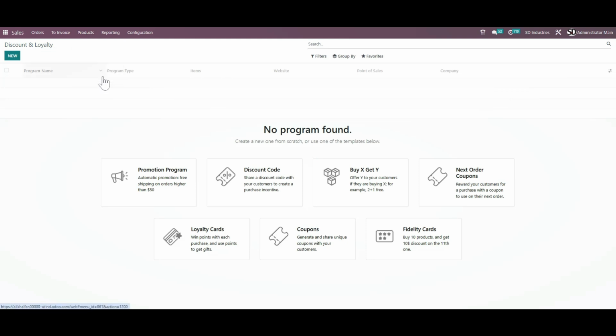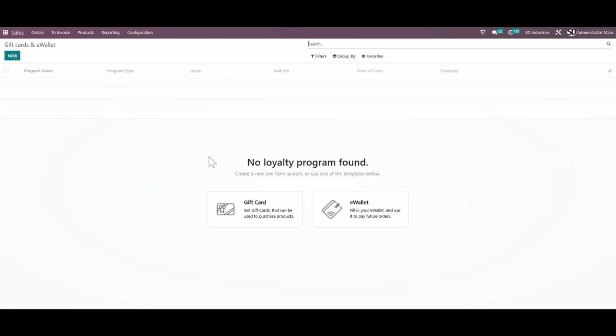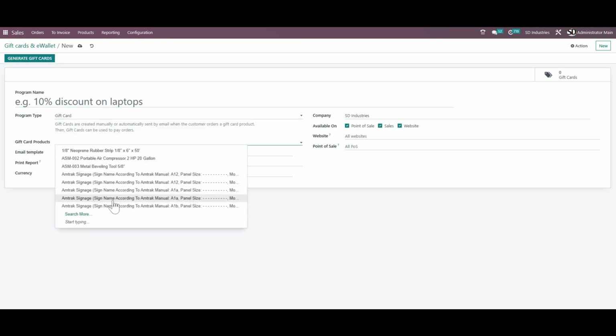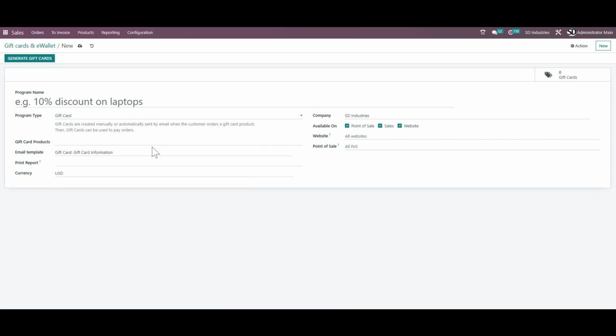And then we have the gift cards over here. For customer retention, you can define the gift cards and the e-wallet. Let's say that they are making a program for a gift card or an e-wallet. Okay, the gift card products, you can define the products. If you don't define products, it would be applicable for all. And over here, you can see for which company, and whether it should be available on your websites for sales or for the point of sale as well.